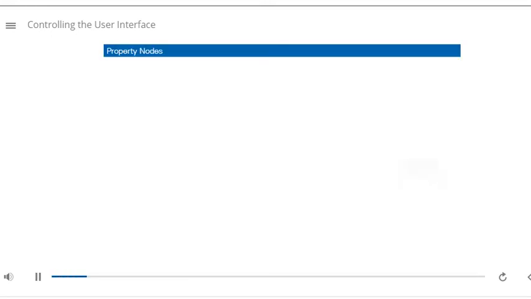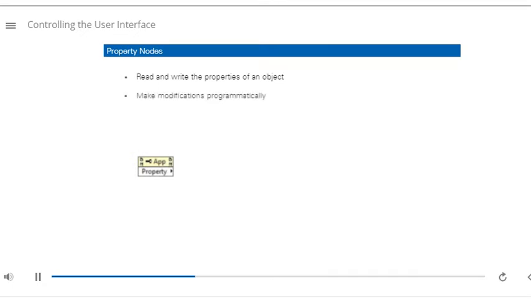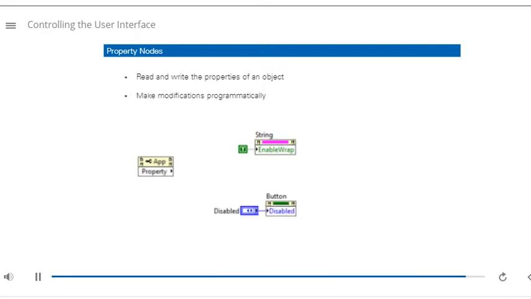A property node reads and/or writes an object's properties, allowing you to programmatically change them. For example, using a property node, you can enable wrapping for a string control and disable or enable front panel controls.